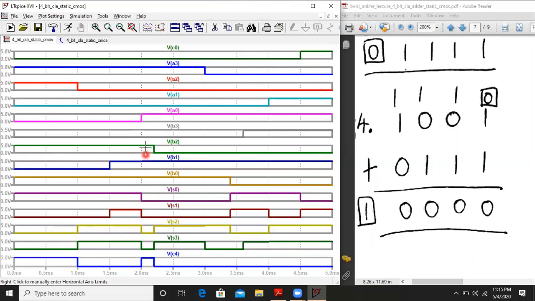So we have this small window over here. I'll start with A3 to A0: 1, 0, 0, 1. And next we have B3 to B0: 0, 1, 1, 1. Let us check the output.